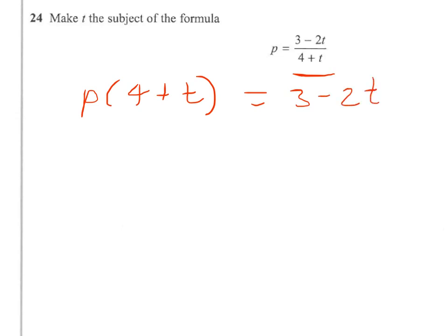Now to make t the subject, we need t on its own, as one value, so t equals will be the subject. What we're going to need to do then is to expand our brackets on the left and bring t's to one side and everything else to the other. So if I do 4 times p, I get 4p, and if I do p times t, I'll get tp. So we'll write that as 4p plus tp equals 3 minus 2t.